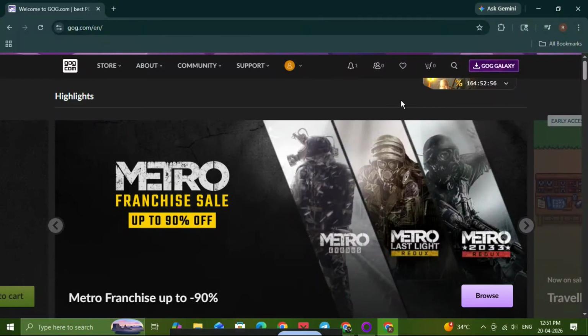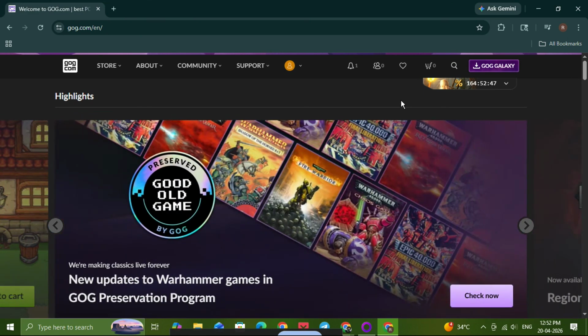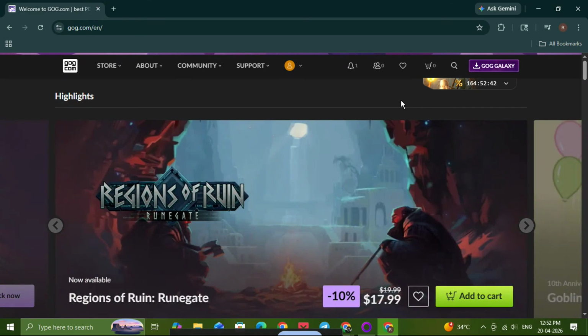If you want to download the GOG installer quickly and safely, this video will walk you through the exact steps from start to finish. Whether you're setting up GOG Galaxy for the first time or you just need the official installer again, this is the easiest way to get it done without guessing or clicking around.